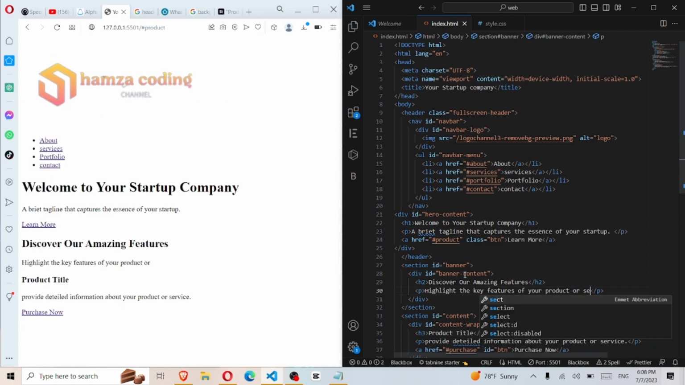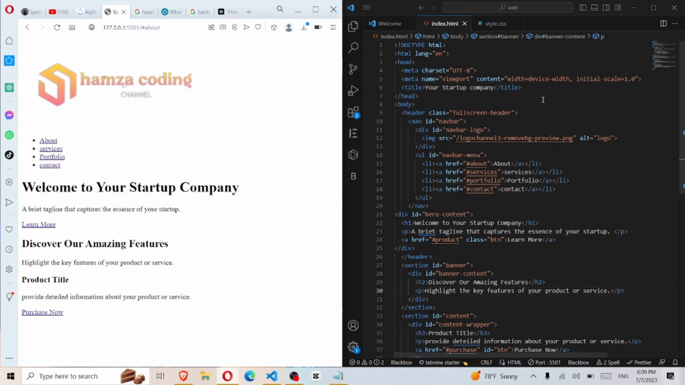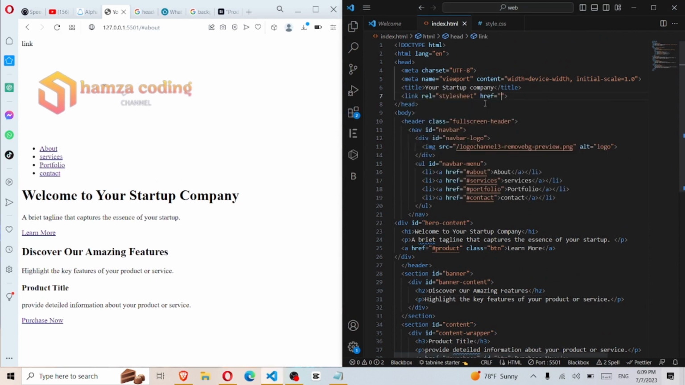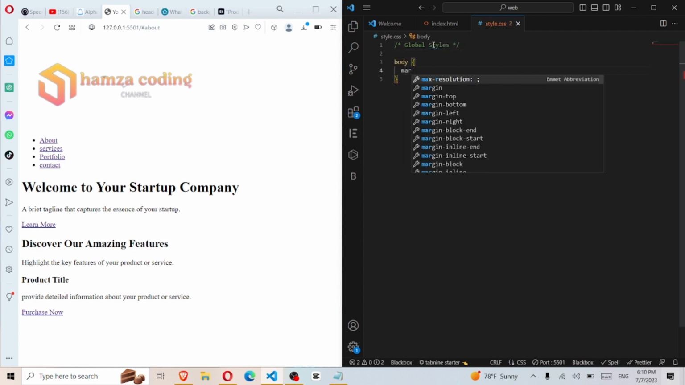Li, represents a single item in the navigation menu. A. Specifies a hyperlink for each navigation menu item. Full screen header. Div class equals full screen header, represents the full screen header section. Div class equals hero content, contains the text content of the header section.